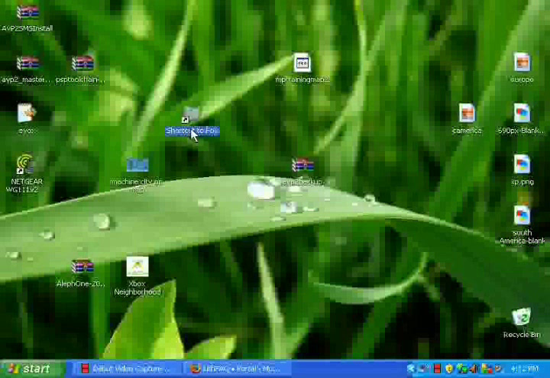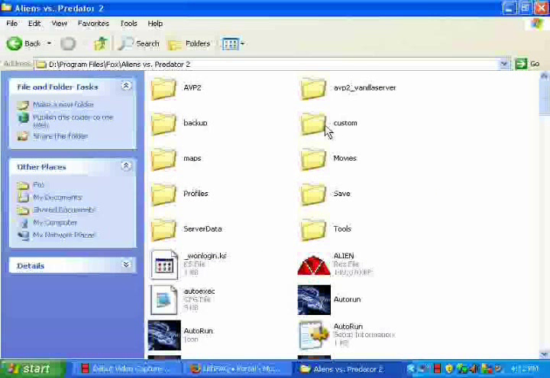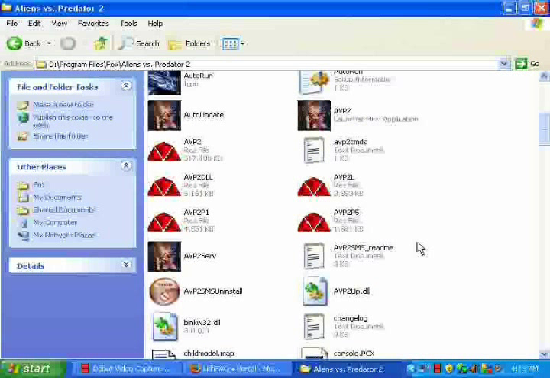You need to go to your Aliens vs. Predator 2 folder and create a custom folder, CUSTOM, because this will be where you're going to keep all your mods and stuff for AVP2. And what you need to copy in your custom folder is the res file, which I showed you, AVP2 P5.